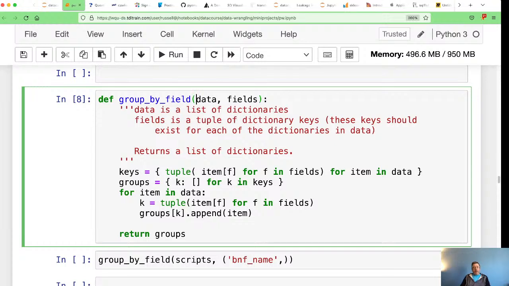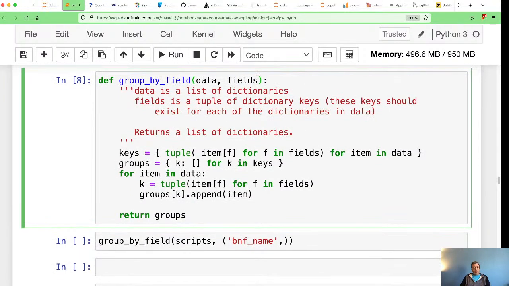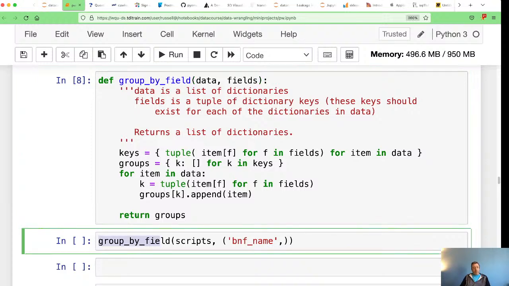So again, data is a list of dictionaries, like our scripts or our practices or this joined data that we later created. This fields is this tuple of dictionary keys. We used this example right here the other day: took our scripts, grouped by BNF name. Don't overlook the comma right here. This is important to say that this is a tuple with one element in it.